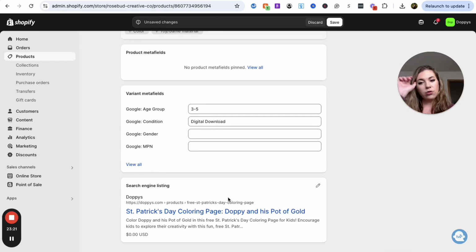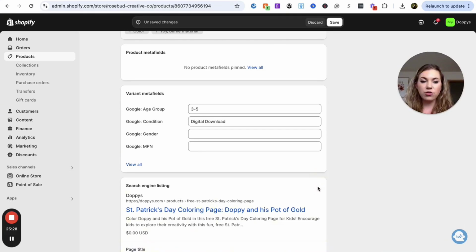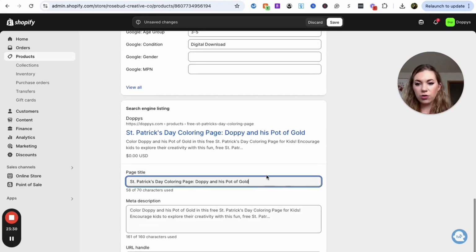Okay, and then I'm going to go to search engine listing down here. You do kind of want to change this a bit. Not too much though. So what I do is I'm going to keep my keyword there, but then I'm also going to add my company name, which is Doppy's, after that. So let me show you. And I'm also going to put in the page title that it's free. It's not going to change your listing above. This is just what's going to show up on Google.